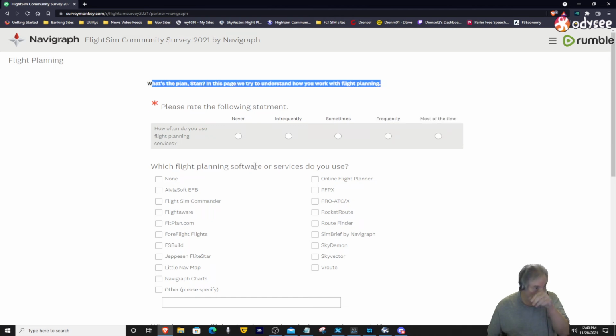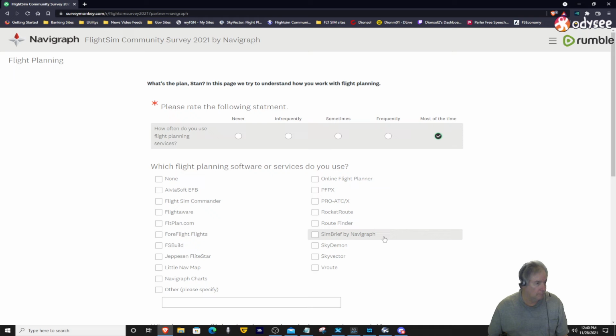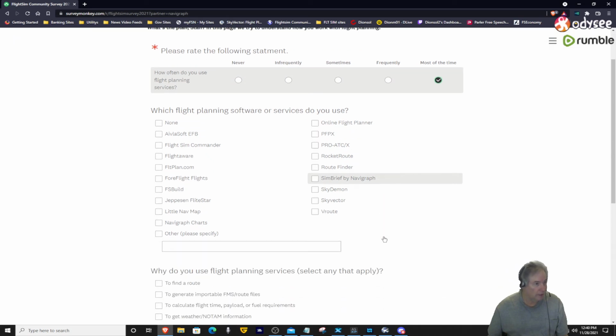That's the plan, Stan? In this page we try to understand how you work with flight planning. How often do you use flight planning services? Most of the time, I would say. Even though I am flying VFR, I still like to put in the data and fly Victor Airways and whatnot, even though you're probably not supposed to, but I do it anyway. I don't care. I'm in a sim, for crying out loud. I can do whatever I want.